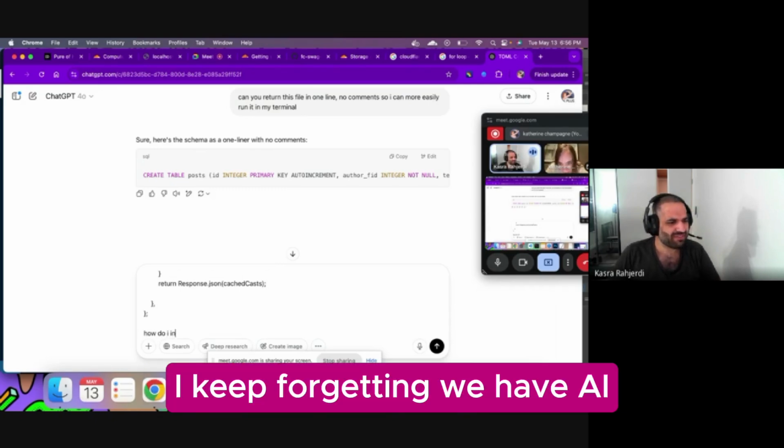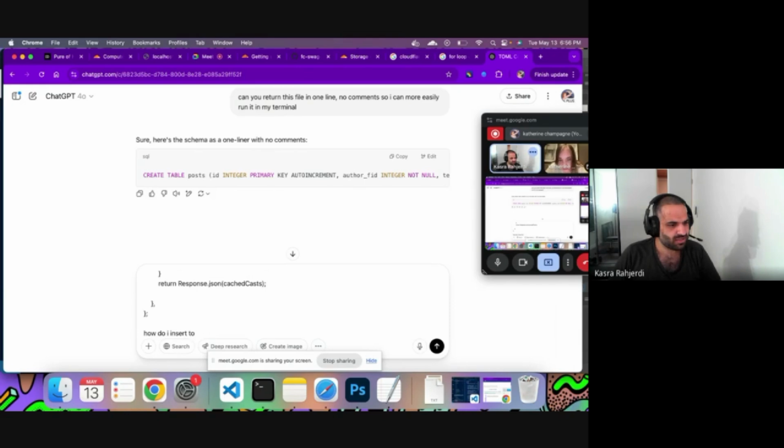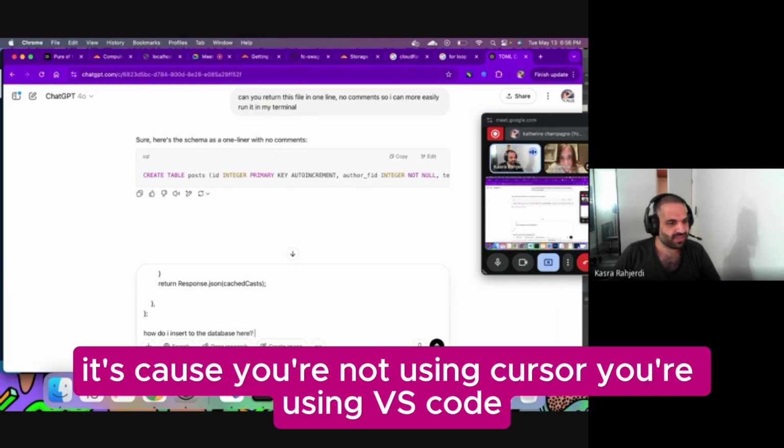I keep forgetting we have AI. Oh, it's because you're not using Cursor. You're using VS Code.